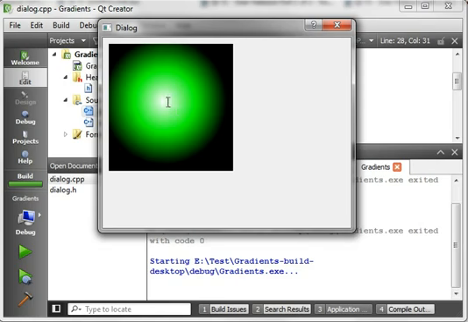We defined our center point right here at 100, 100, and then we've given it a radius of 100. And it does the gradient from there. And that becomes 0, that becomes 0.5, and that becomes 1.